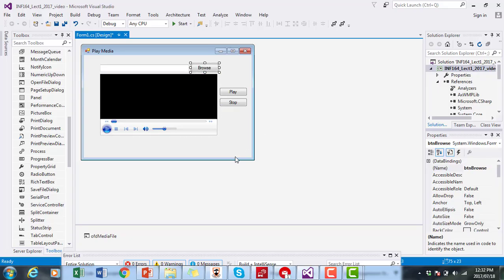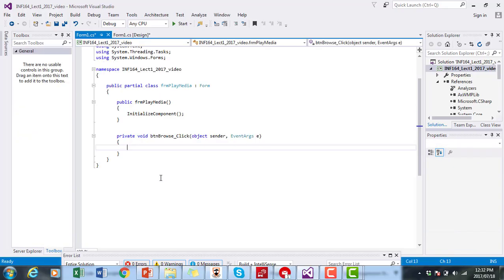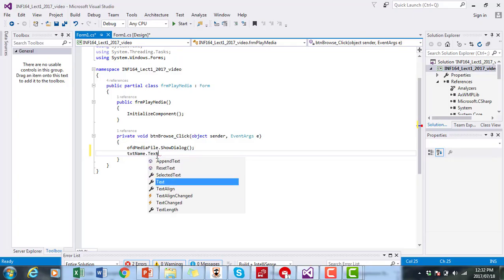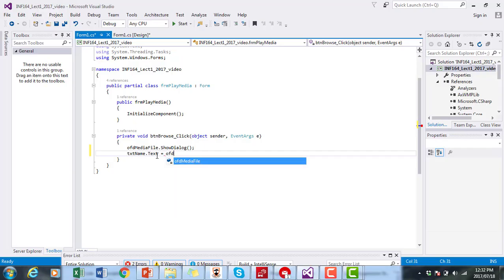Right. Okay, so we now have to write the click event handlers. In the browse click event handler, we need to use this open file dialog, and we want it to be shown. And then we want the text box to contain the name of the file that you've chosen.